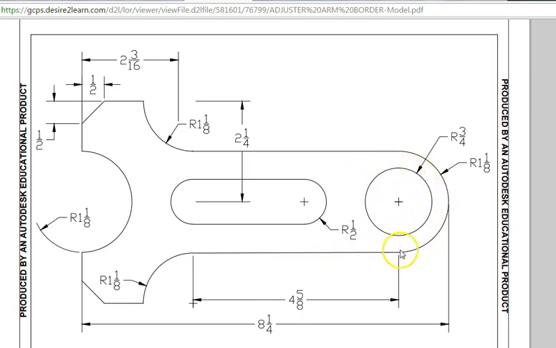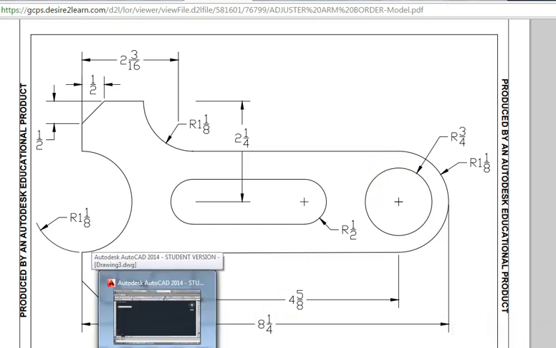This circle, and this circle, and this circle. And we need to know that from the outside quadrant of this circle, we have the center mark of this circle 8¼ inches. These two circles here are concentric, meaning they have the same center. So let's go to AutoCAD and get started.